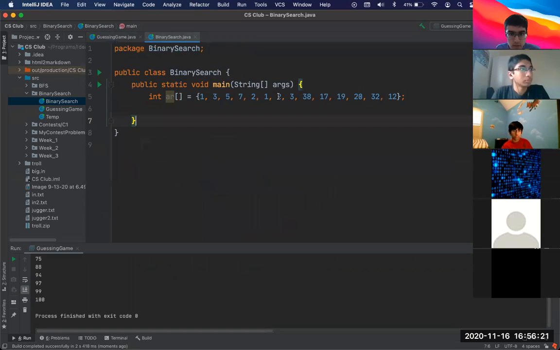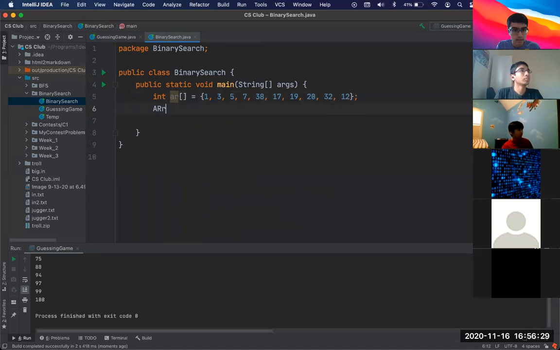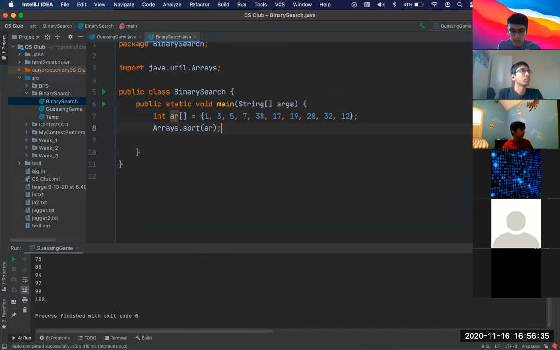So over here, I have this array with a bunch of random numbers. I'm just going to delete duplicates. And let's sort this array, so Arrays.sort. So now we have this sorted array.